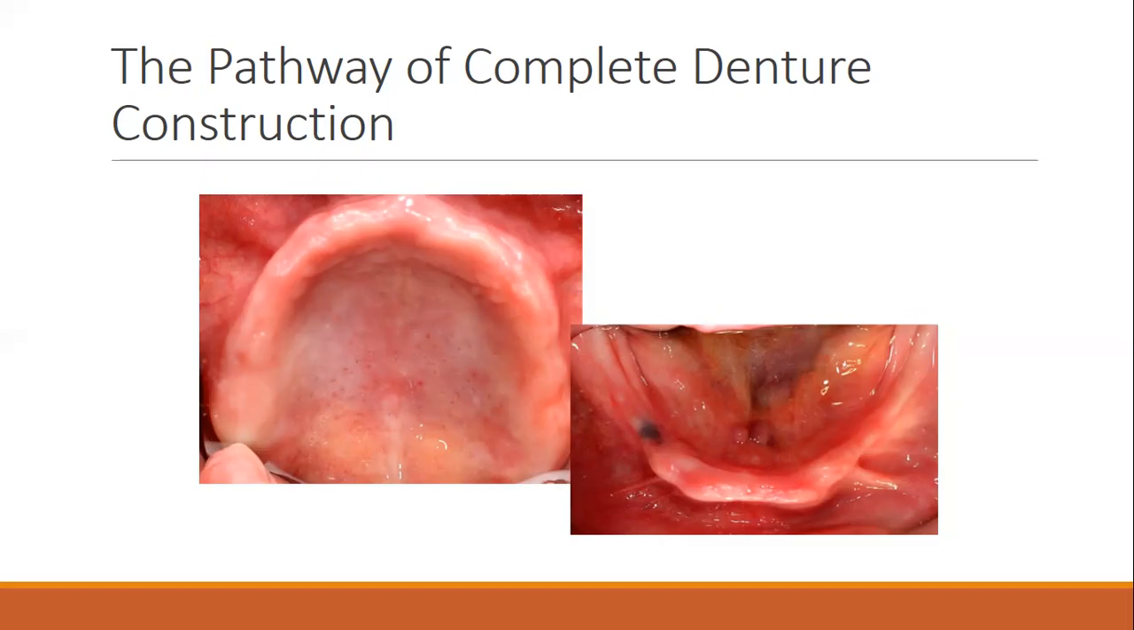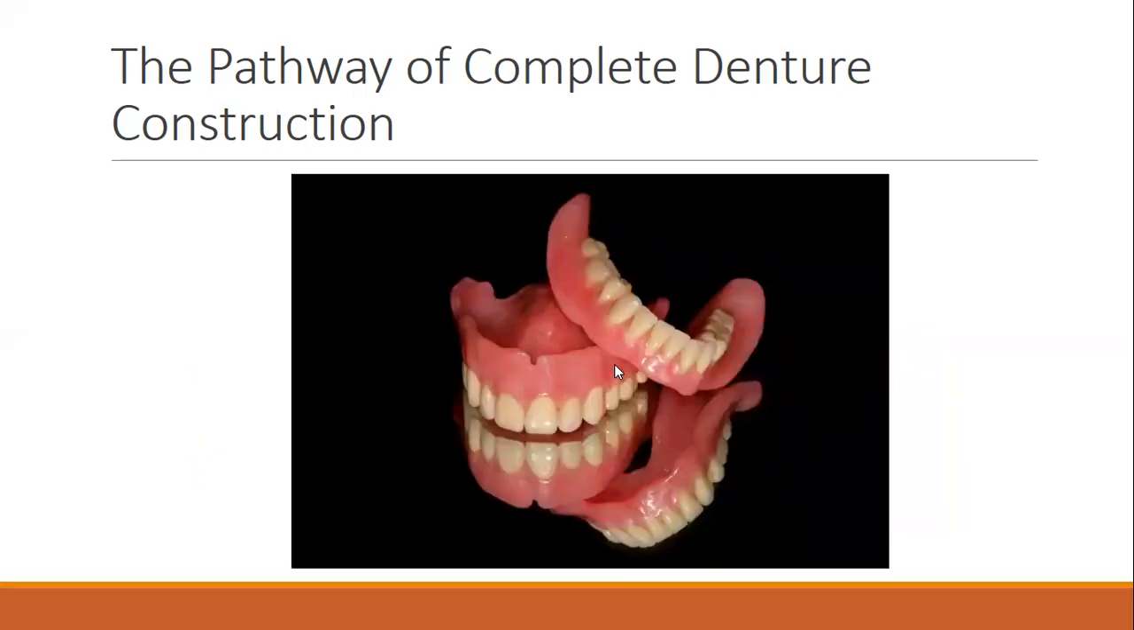We'll start with edentulous arches. The patient came to your clinic asking to restore his missing teeth. We can see here that they are completely edentulous. So this is the upper arch and this is the lower arch. Finally, we will have these. We call them denture. This is upper denture and lower denture. So we have to think of the pathway, think of the end result, and how we will reach this end result.